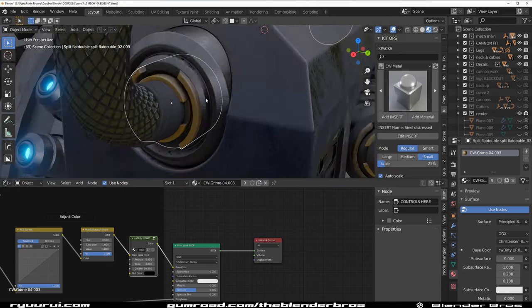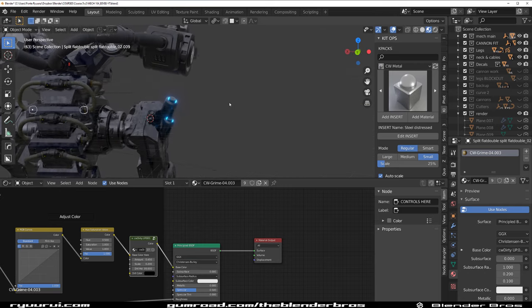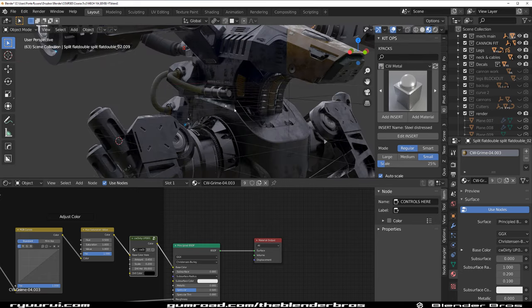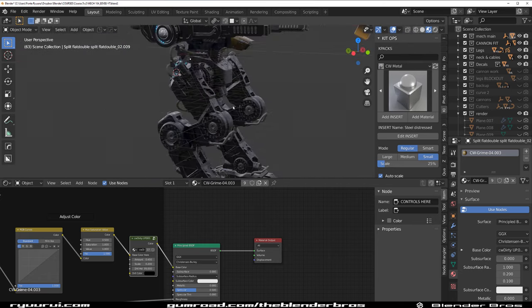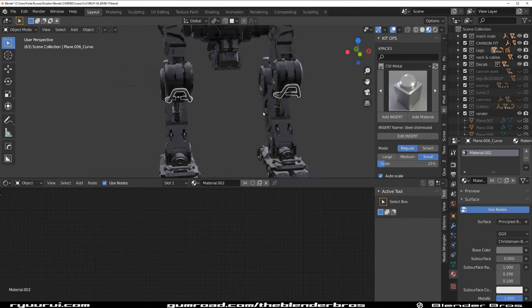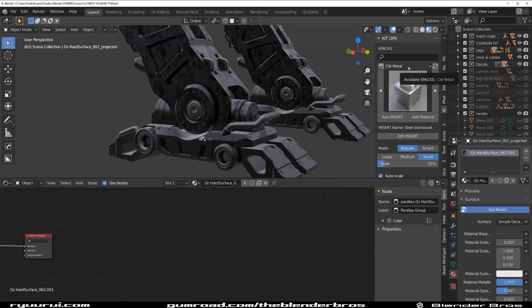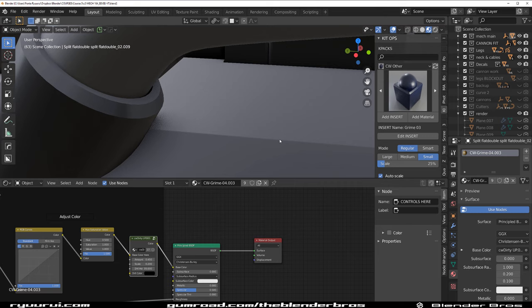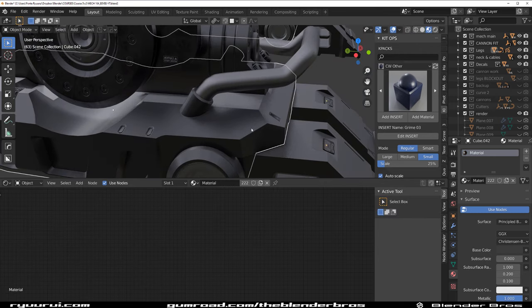Could make it darker, but okay, so how are we looking? Right, now these buggers, right? Also the feet, they need to be really dark, so this one doesn't look like it has a bevel on it. This one too. Let me see this. There is a bevel.